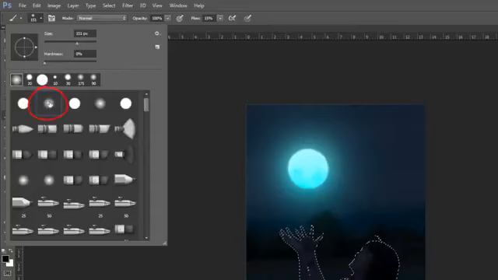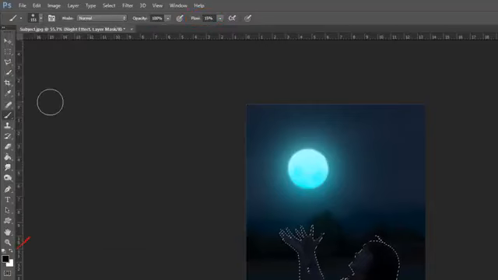Pick a soft round brush. Set its opacity to 100% and flow to 15%. Make sure foreground color is set to black.